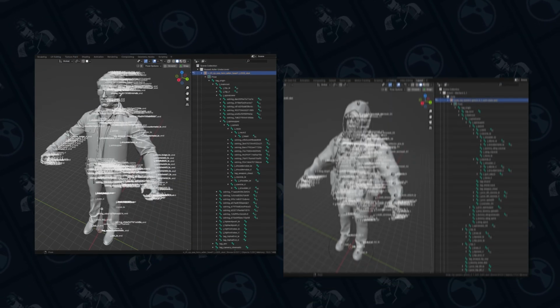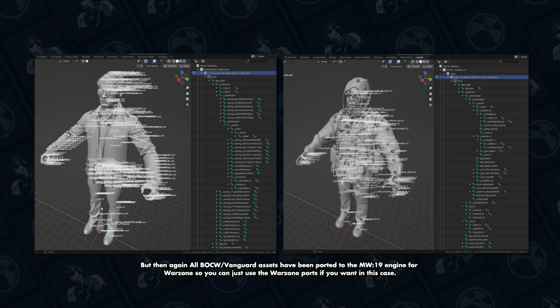The other big thing is to consider that the games made by Infinity Ward and Treyarch have their own slight but important differences in the armature rig they use in-game, and as such, animations from Black Ops Cold War won't work on Modern Warfare 2019's character 100% of the time without some issue.